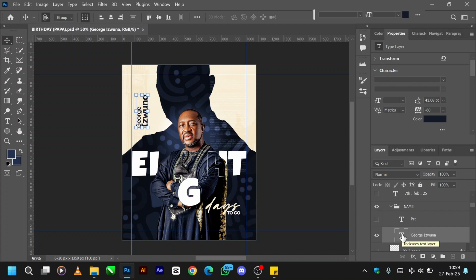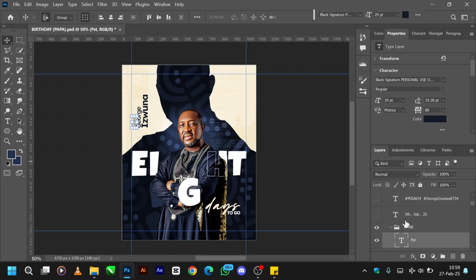That was the same font that I used here. So you can check it out, which is Lexend. So George is over. I just flipped it and then Pastor. I added Pastor there. I used a script font for that same black signature font, right? And then I added the dates. It's a countdown design to this particular date, which was 7th February. So I just added the date there.